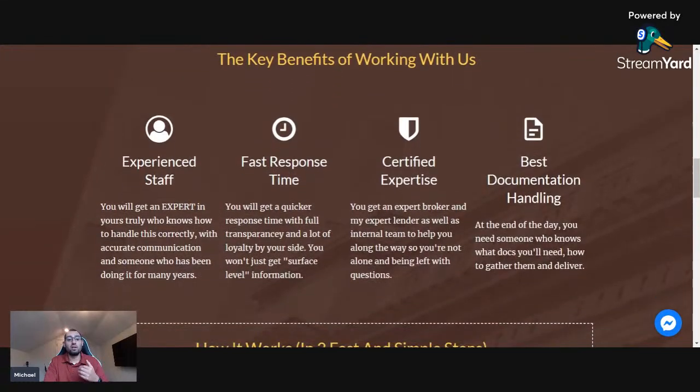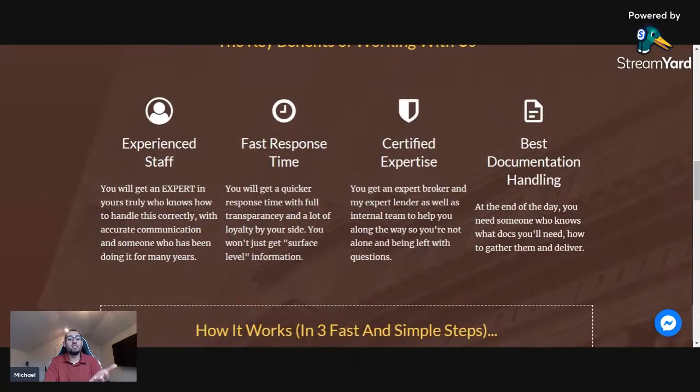The key benefits of working with us, myself, you get an experienced staff, you will get an expert in yours truly who knows how to handle this correctly with careful, calm, composed control. I got you, don't worry. I'm a big introvert. That's one thing you will learn from me, is that I am a huge introvert, which after being in this financing industry for a while, I think a lot of people want that more.